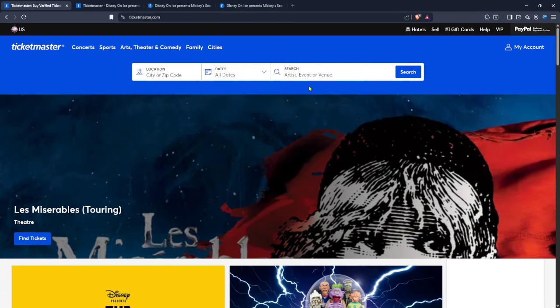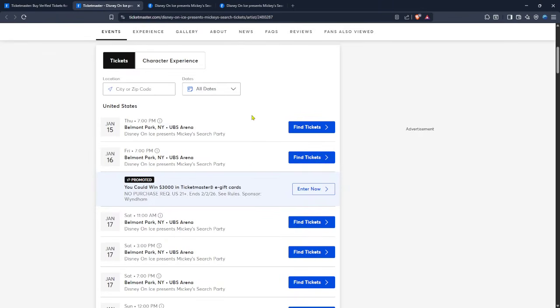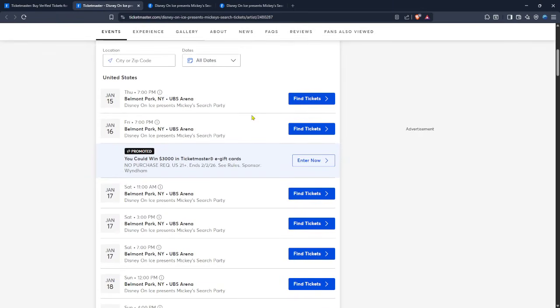Next, select the event you want. Use the search bar to find the artist, team or show, then pick the correct city and date from the results. Many events display a presale label or mention the presale window in the event details, which is a good sign you're in the right place. If there are multiple dates or venues, double check you're on the one that matches your code's terms.